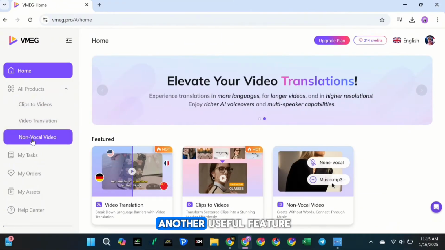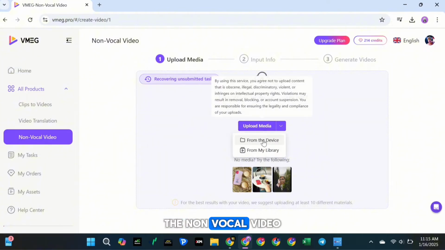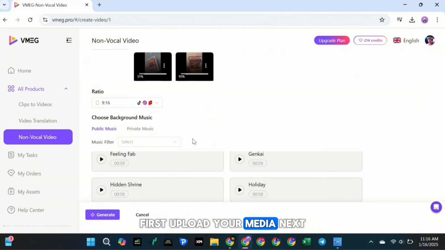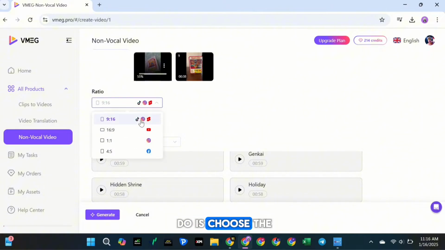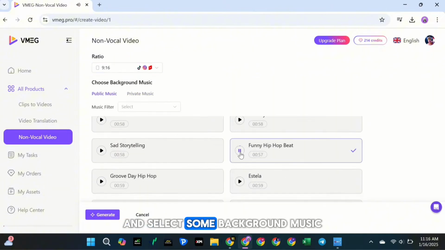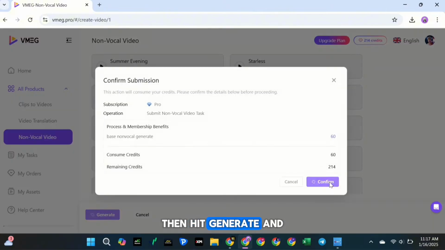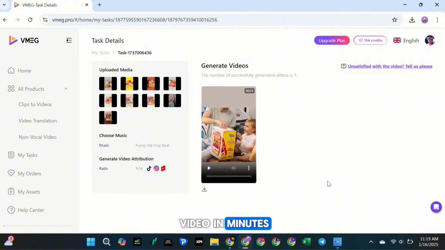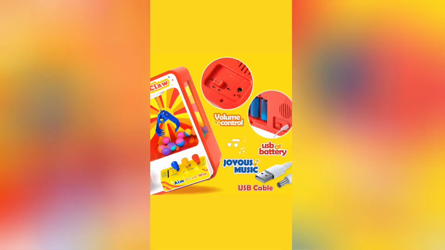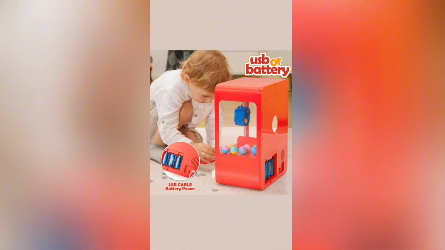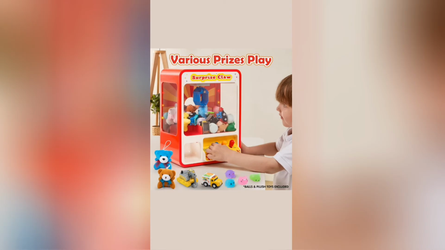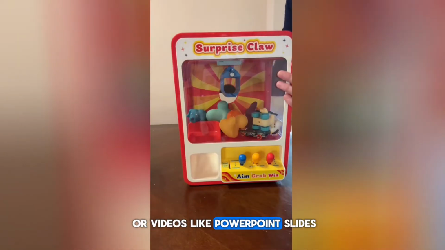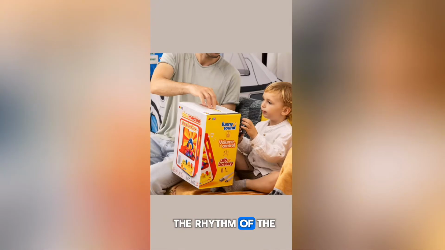Now, let's check out another useful feature, the non-vocal video tool. This one is super easy to use. First, upload your media. Next, all you need to do is choose the aspect ratio and select some background music. Then hit generate, and the AI will turn your media into a sleek slideshow video in minutes. Let's check out the results. The tool rotates images or videos like PowerPoint slides and matches them with the rhythm of the background music.